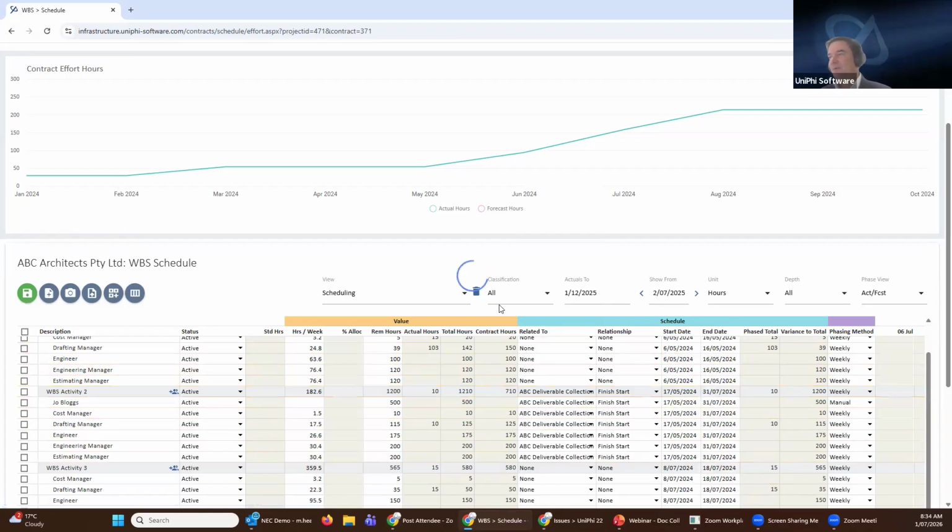In that way, if I was to then link ABC collection to a life cycle phase, which is missing here, so I need to add it in.